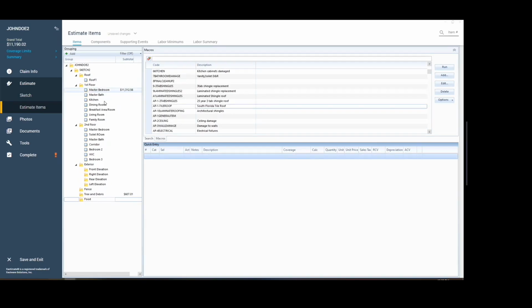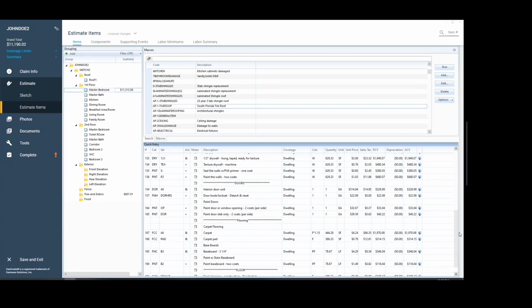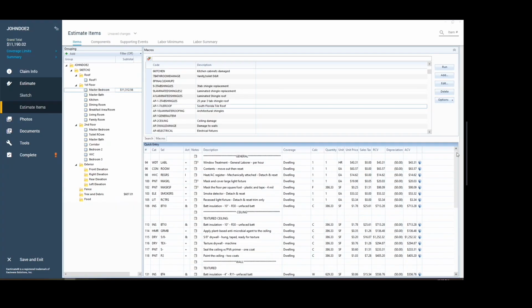Let's say you're dealing with the master bedroom, right? And you figured all the items out that you needed for the master bedroom, and you applied it here. Let's say you have the similar type of damage in all the other rooms, right? Where in your mind you're thinking you're going to use all the line items here in those rooms as well.